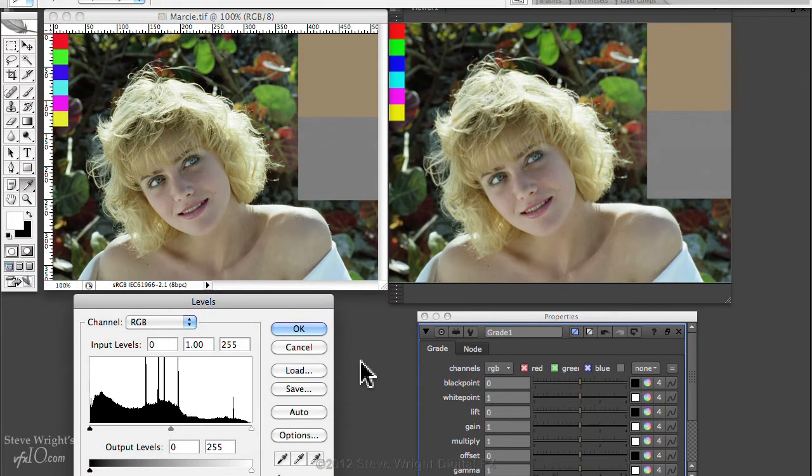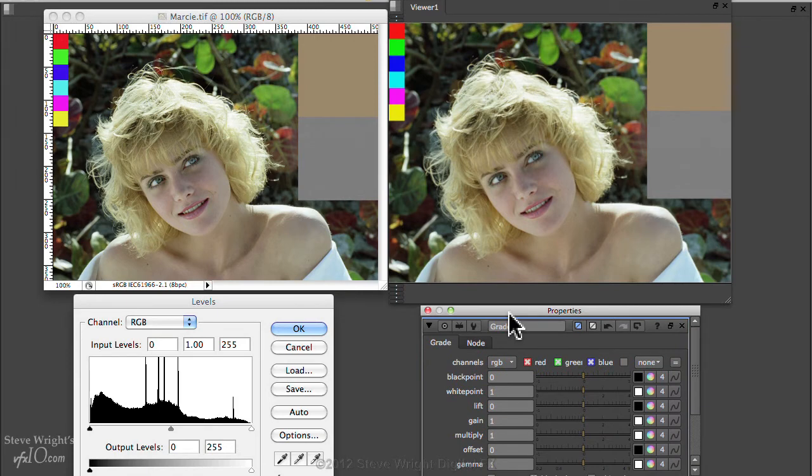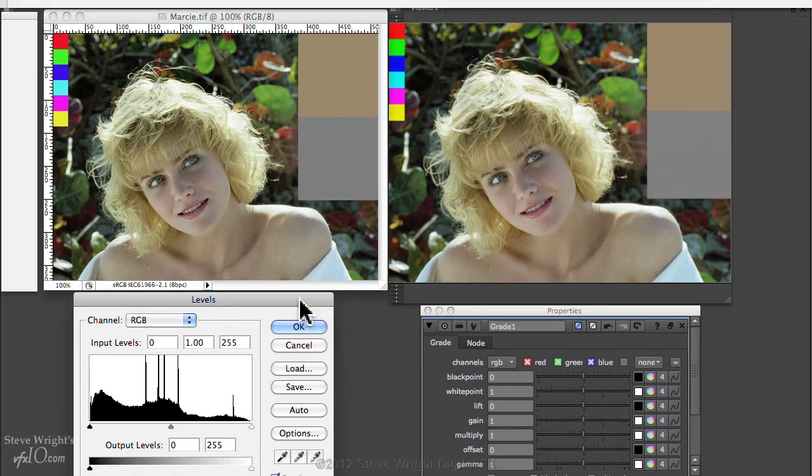So I've made a little setup here with both Photoshop and Nuke. Over here, I've got the Nuke side, which has the exact same Marcy picture as in Photoshop. And here is the grade node we were just playing with, and over here are the Levels tools. Now we're going to be able to map the Levels tools straight across to those color grading operations.